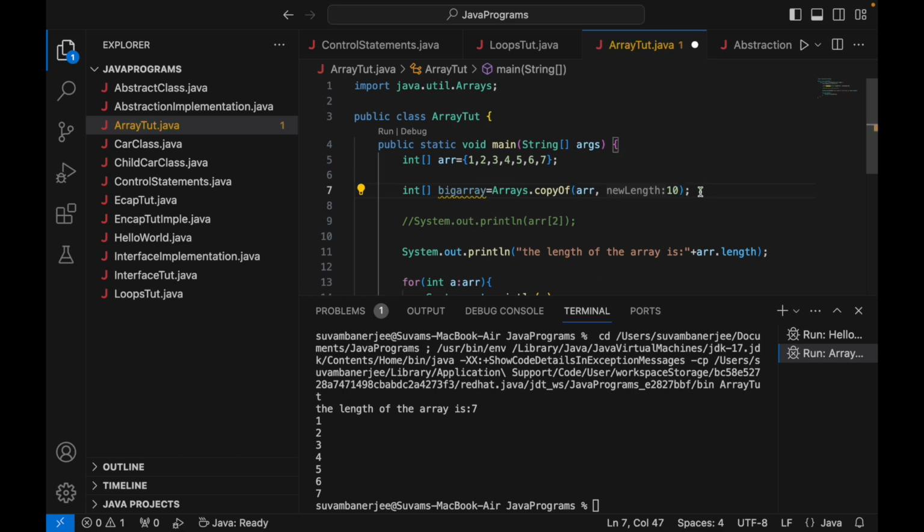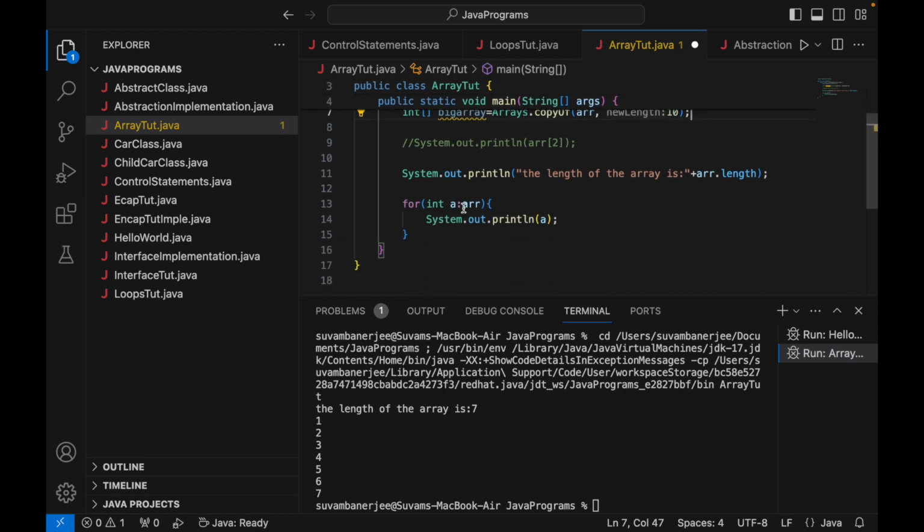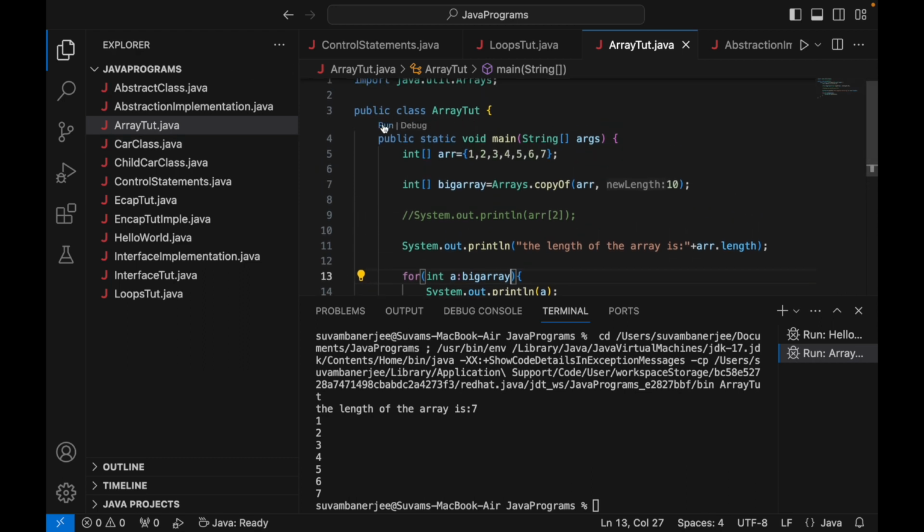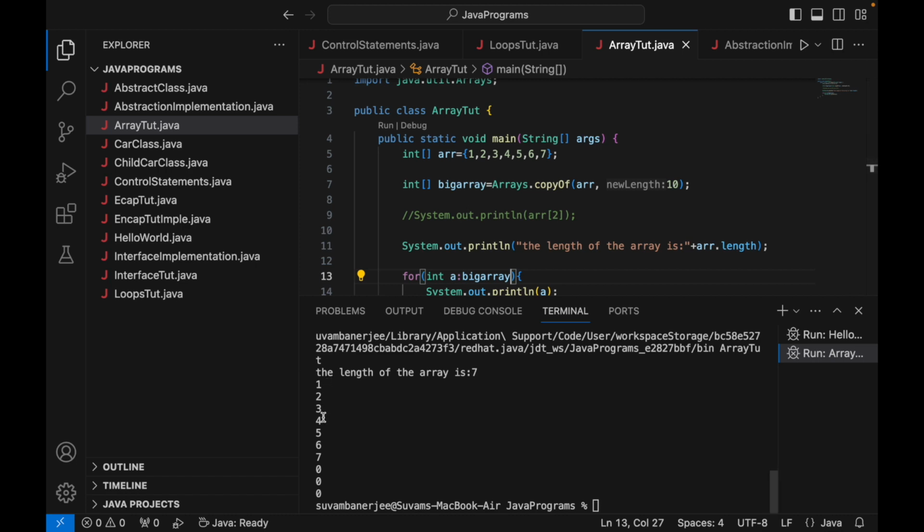And now if we print this particular array using this particular loop, okay, this is bigArray, let's say bigArray, what will we get? See, 1 2 3 4 5 6 7, up to 7 it has printed, and then the last 3 elements are 0 0 0. Okay, so it has created a bigger size array.